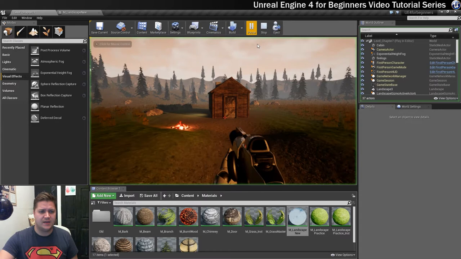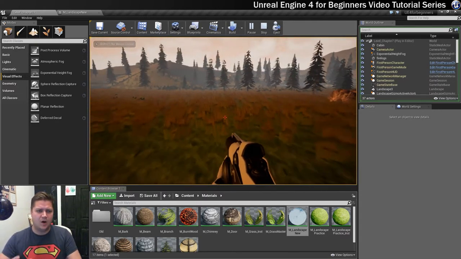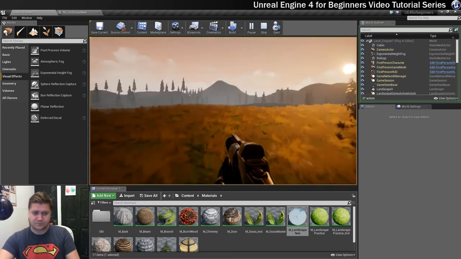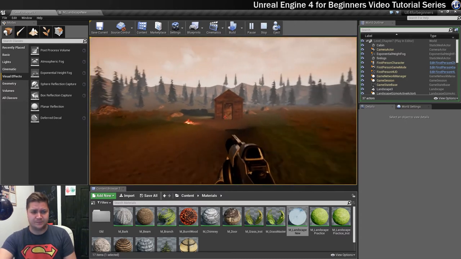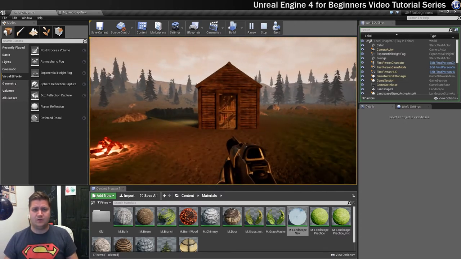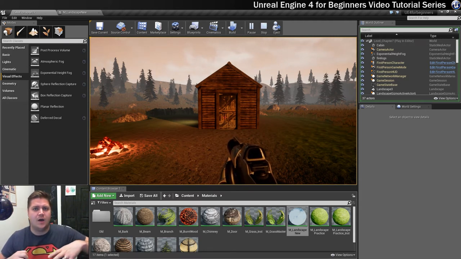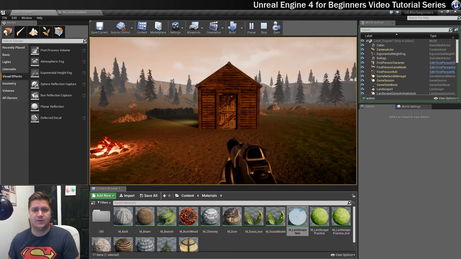So if we now play this and have a little look at it, the whole atmosphere that we're going for is a lot more believable, I think. And it's just nicer. It's nice to look at. So that's fog. Beautiful. In the next step, we're going to jump on post-processing volumes, and we're going to do a few different things with post-processing that's really going to elevate the visuals, the aesthetics of our level. So stick with it, and I'll see you in that step.